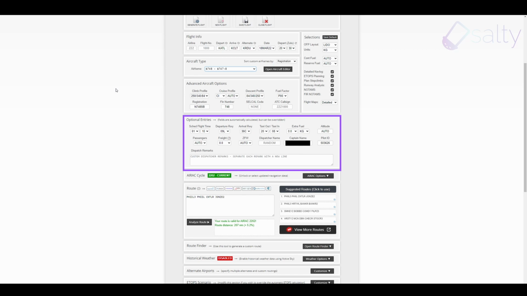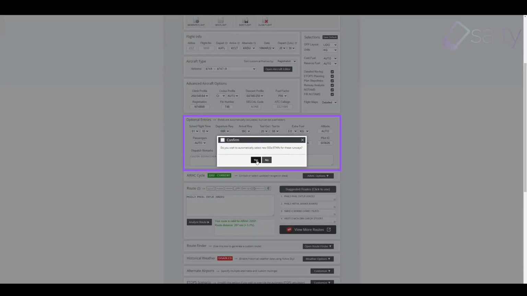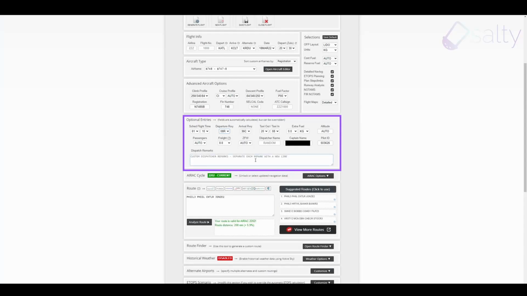Our scheduled flight time is 1 hour and 10 minutes. Observing the METAR on screen for Atlanta, we will select departure runway as 08 right. Select Yes if this text prompt shows. Observing the METAR on screen for Charlotte, we will select arrival runway as 18 center.